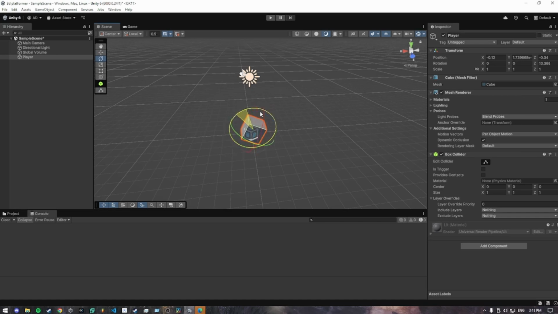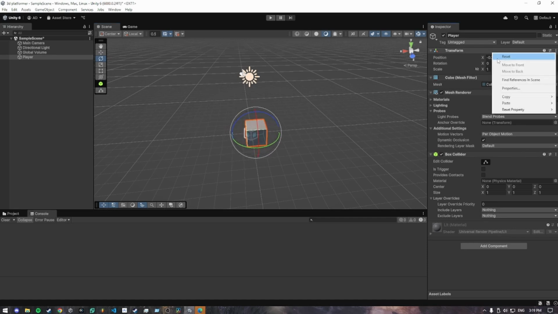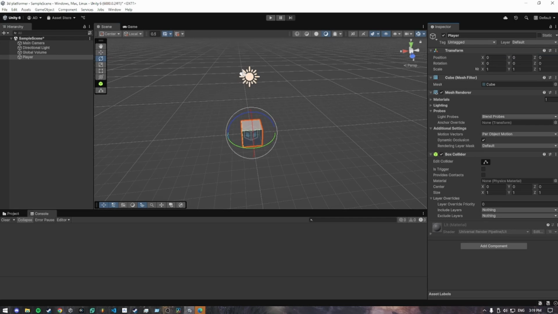The blue rotates it on the x-axis. Y rotates it on that axis. And then green rotates on this axis. If you make a mistake or don't like it, you can always hit Control Z. If you hit R on your keyboard, you can scale it up on the X, Y, and Z axis.